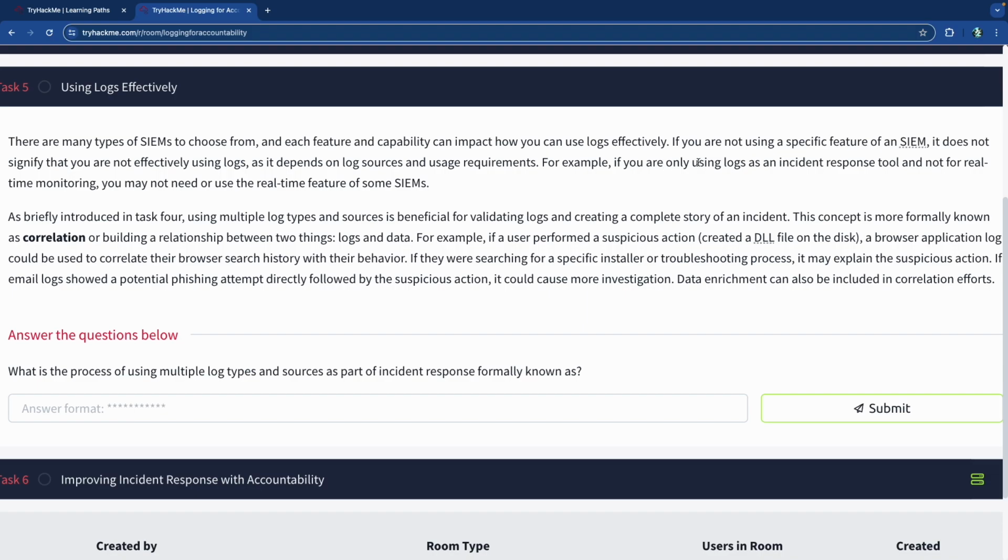So if you're only using logs as an incident response tool and not for real-time monitoring, you may not need or use the real-time feature of some SIEMs. So very, very simple to understand. You're not live monitoring everything. You're just collecting all these things just in case something happens, and then you go back and you review what just happened, right? So as briefly introduced in task 4, using multiple log types and sources is beneficial for validating logs and creating a complete story.